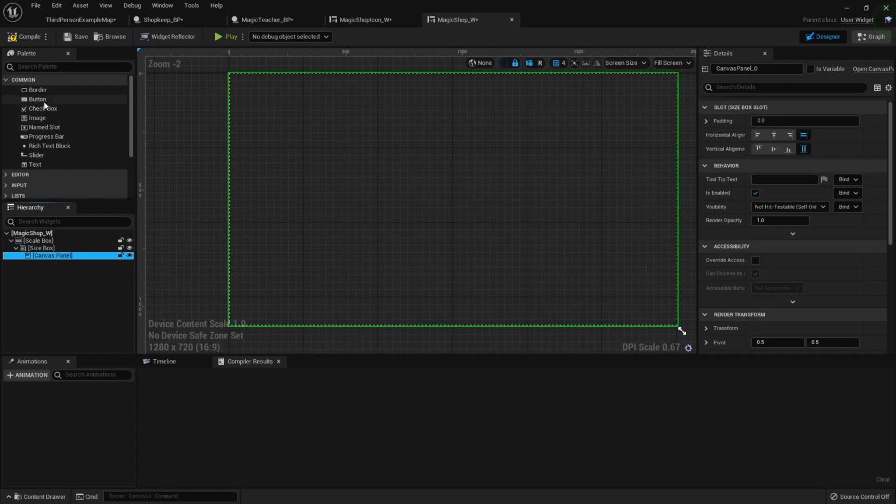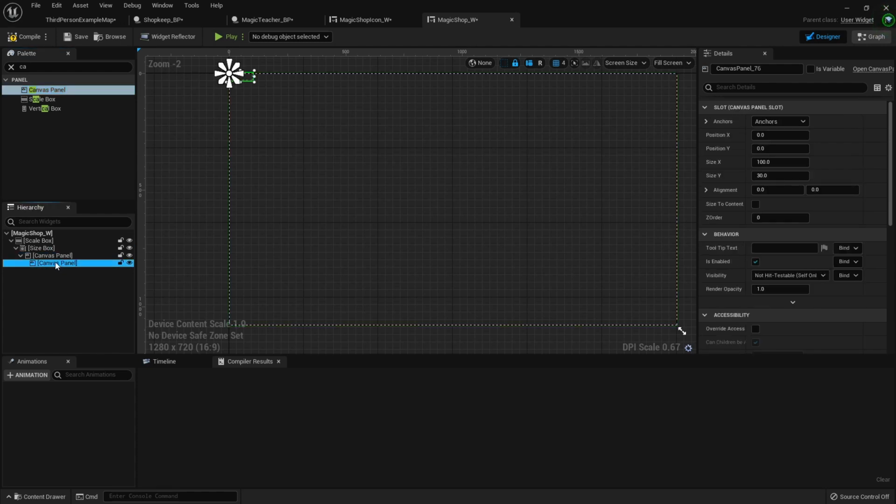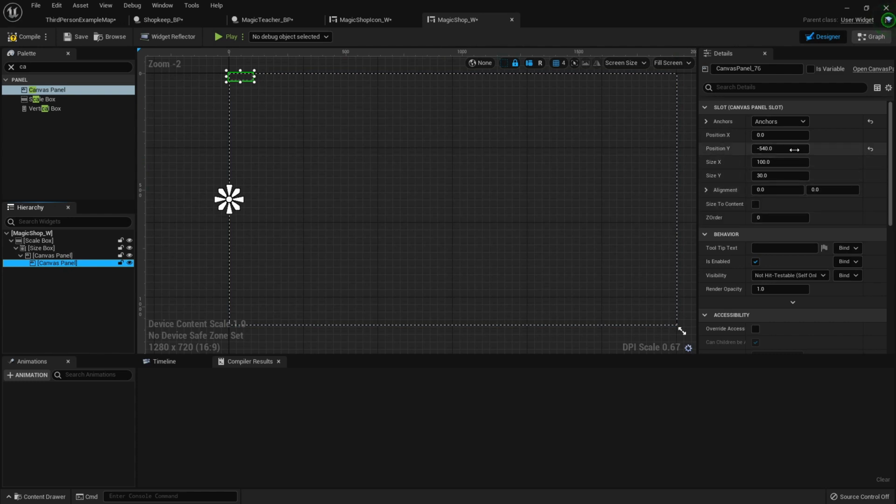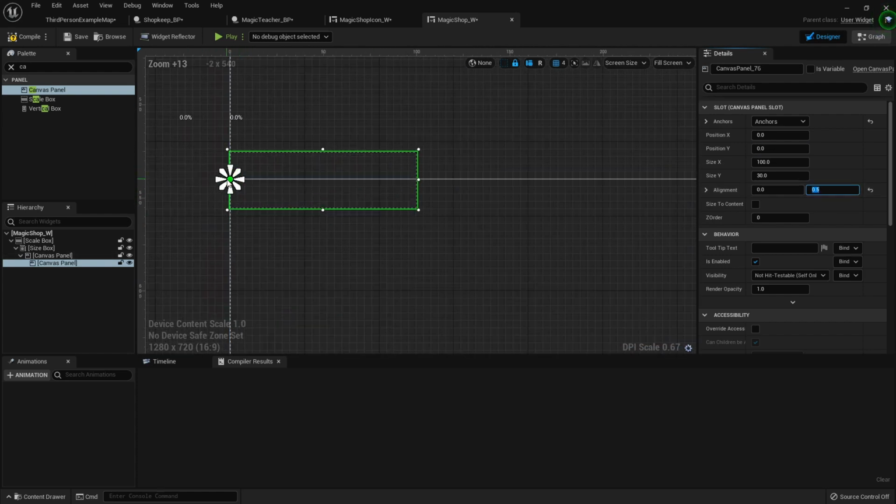Now for the canvas panel, I'm going to search in my palette box for another canvas panel. Drop it right on. Make sure I've got that one selected because I'm going to set its anchor to the left, center left. Set its X and Y positions both to 0, and for the Y alignment, I'm going to set it to 0.5 so that it's halfway off that anchor. Now for position X, I'm going to set that to about 50.